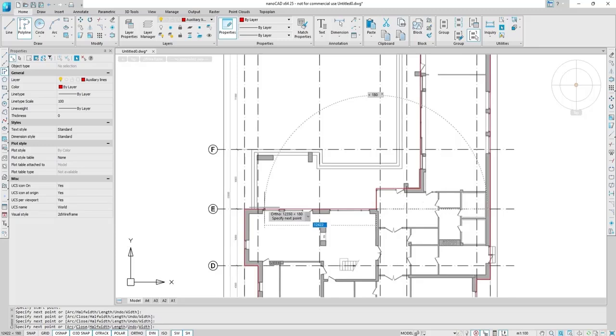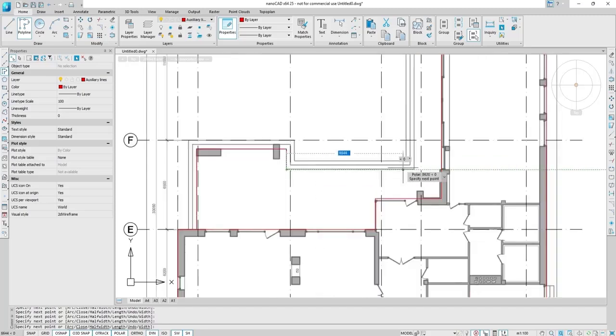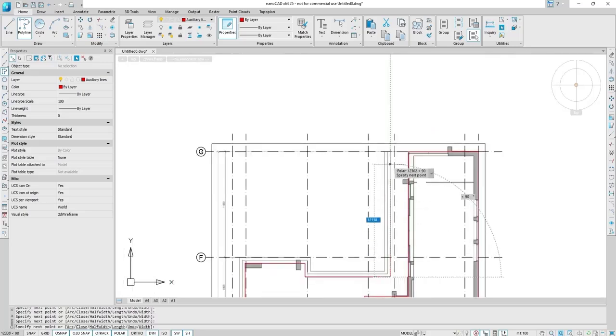Use the keyboard to set the following dimensions. Left 13,240, up 5,850, right 6,660, down 1,500. Right 9,480, up 13,700, right 2,000.